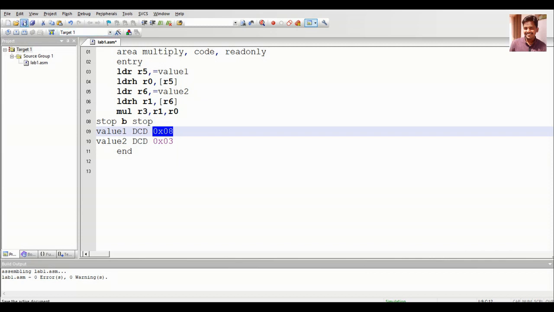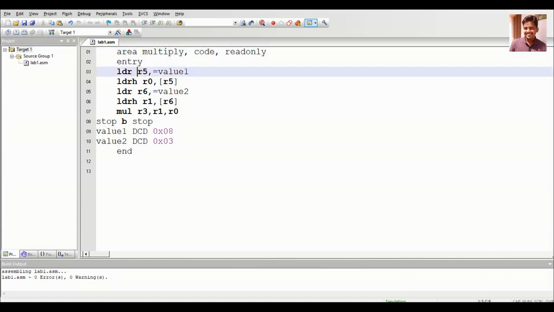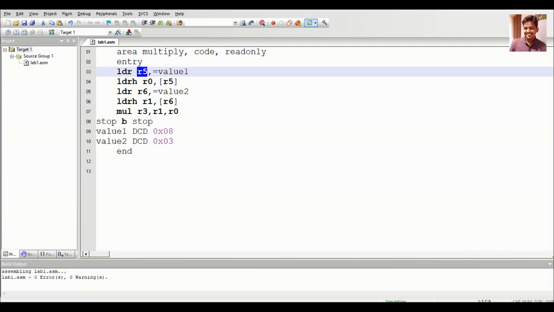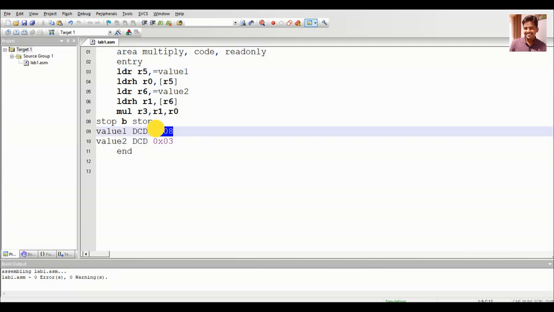So this is the program. First I'm going to define the area for the code section. This is the name of this particular code area, multiply. This is code and it is read only. Next, I'm going to store the address of this value into the register R5: LDR R5, =value1. If I do this, the address where value 1 is stored will be stored in the register R5. And from here I need to get only the 16-bit number, not the 32-bit value.